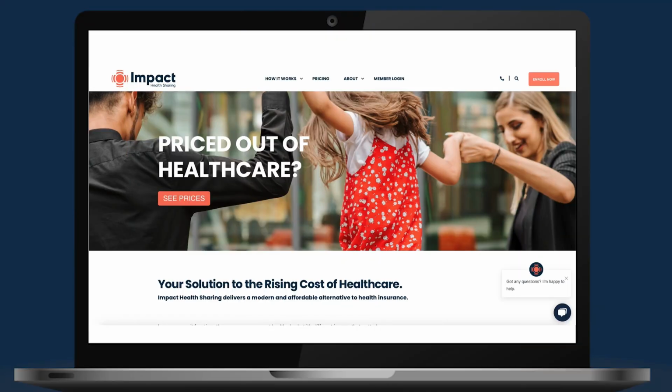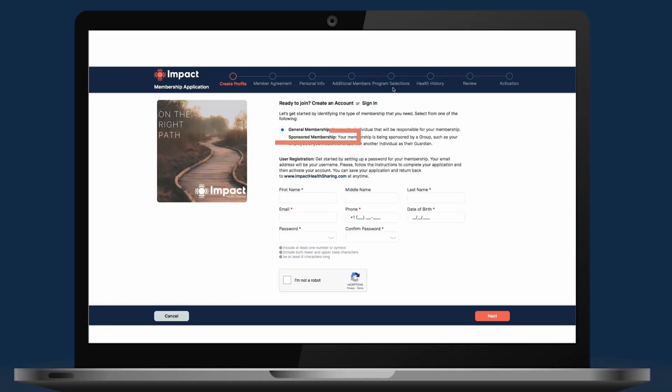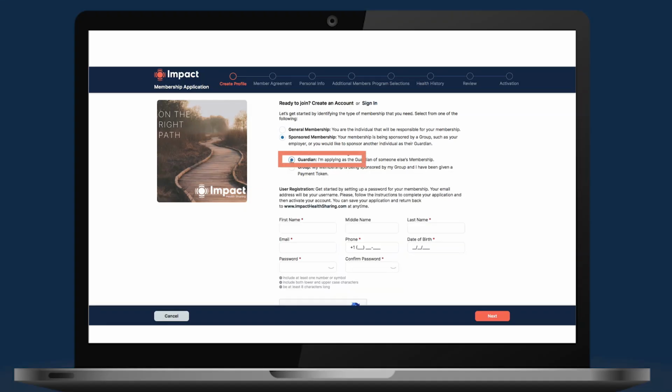You are going to go ahead and select the Join Now button on your right-hand side. General memberships are for individuals and families that are paying for their own health care. If you are a sponsored applicant, there are two types of sponsored applicants. The very first type that we mainly work with are groups. If you happen to be an employee of someone who is paying for your health care, this is your category. If you happen to be an individual who's paying for a minor or a child-only program, you'd select Guardian. But in this case, we're going to move ahead with the general membership.